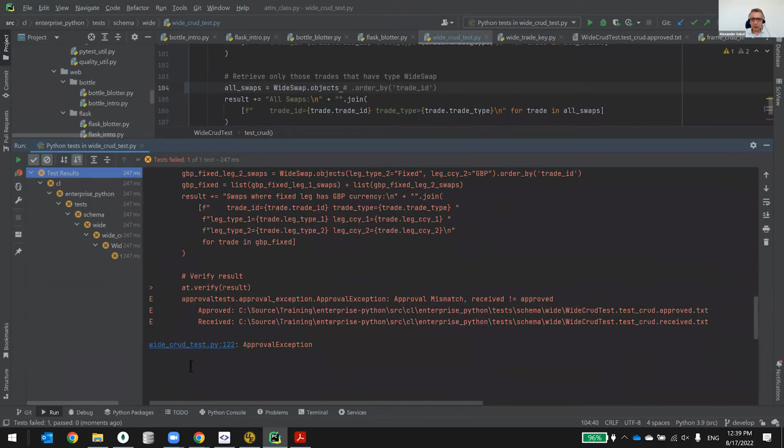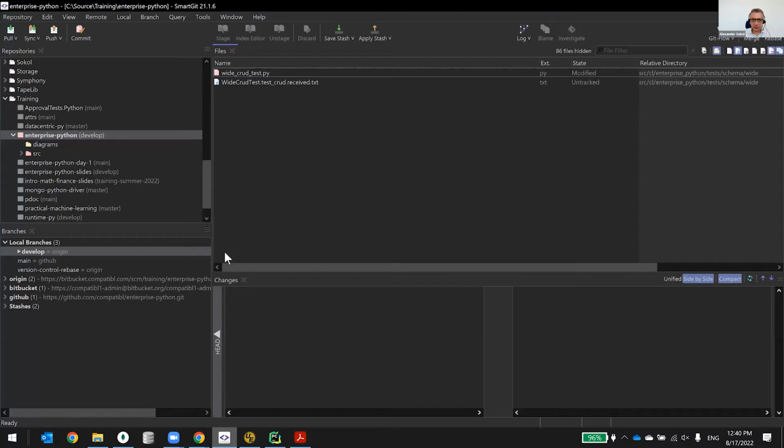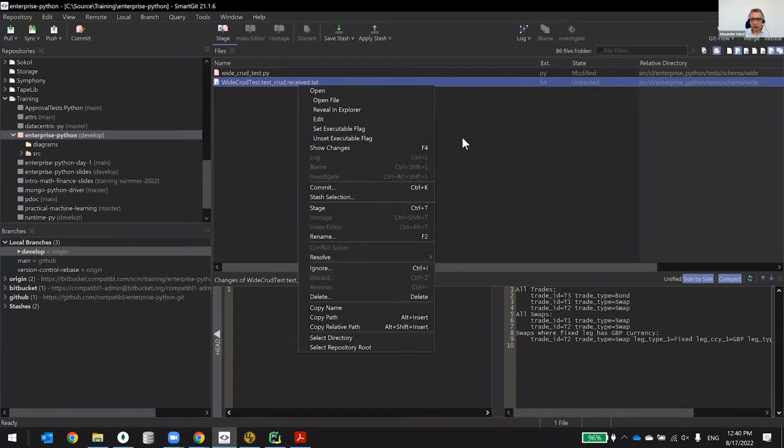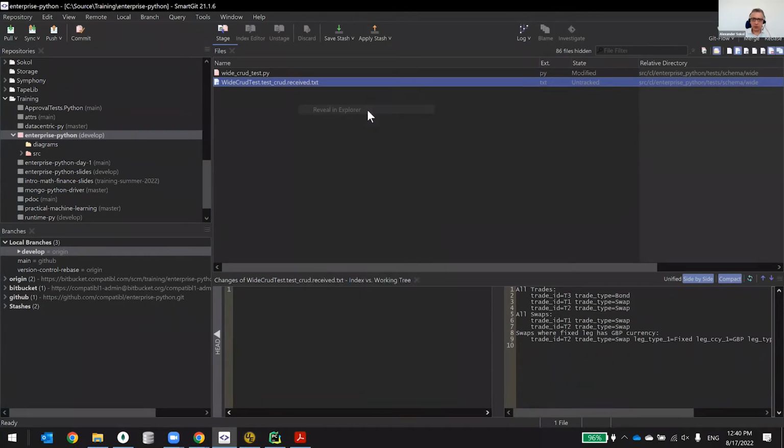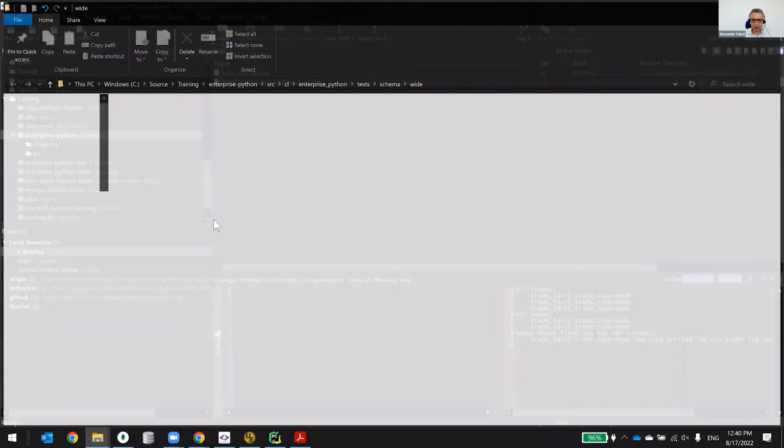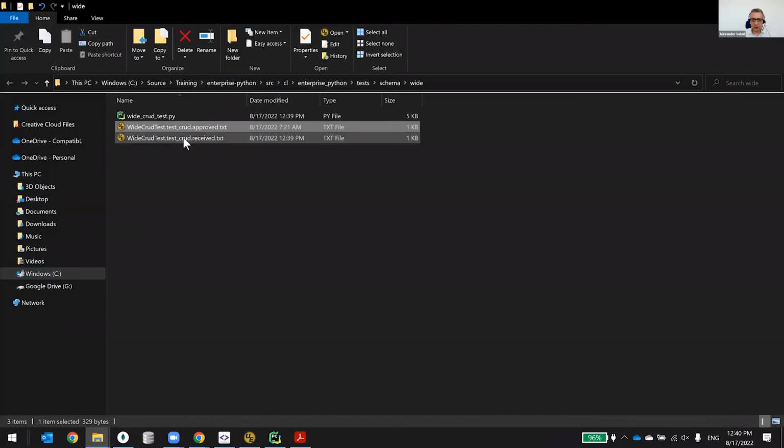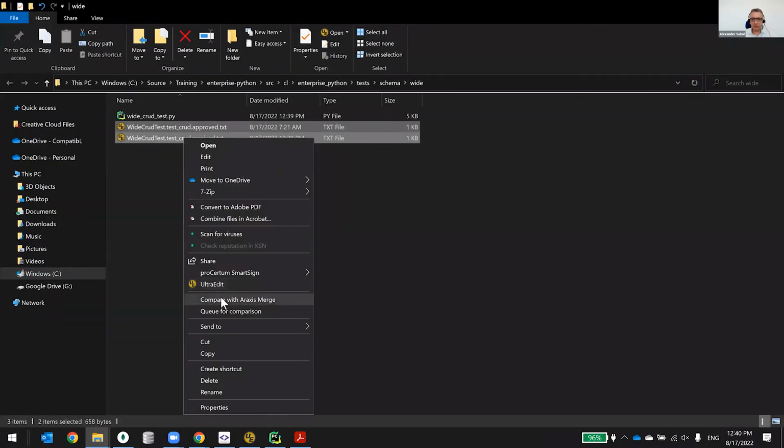Okay, we got an error from the approval test library saying approval mismatch, received not equal approved. And it says the approved file is here, the received file is here. And we should be able to see them in Git. So this is the received file, but the reason I don't see the approved file is because the approved file didn't change. So let's look at the difference.